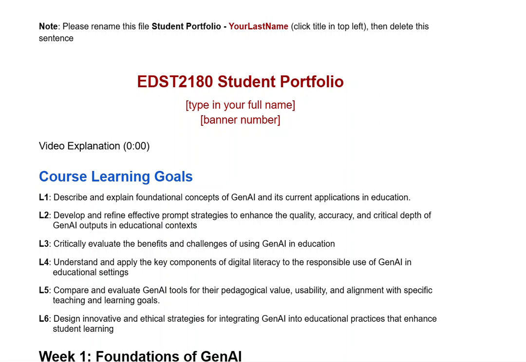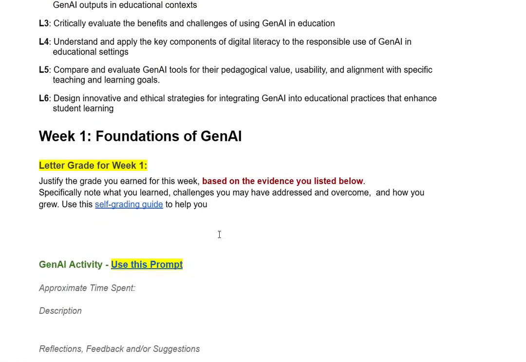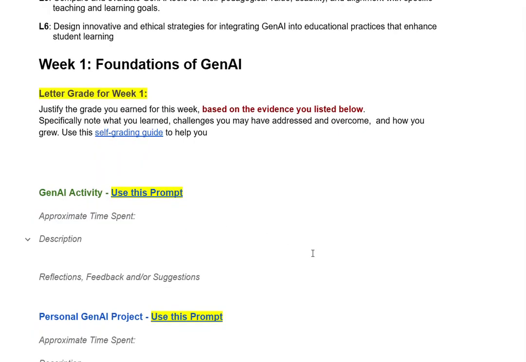In this video, I'm going to walk you through the student portfolio, which is critical for your learning in this course and for your self-evaluation. So here are the course learning goals, and you do want to make sure that you focus on these because in the end, your portfolio should reflect those course learning goals.